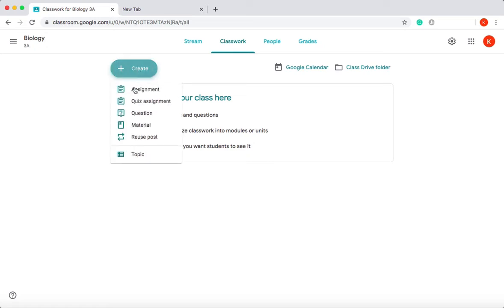And now you have these options. You can make an assignment. You can make a quiz assignment. You can do a question, like a discussion question where kids can respond to it. You can post material like articles or read this, or here's your study guide for the quiz coming up. Or you can actually reuse stuff.